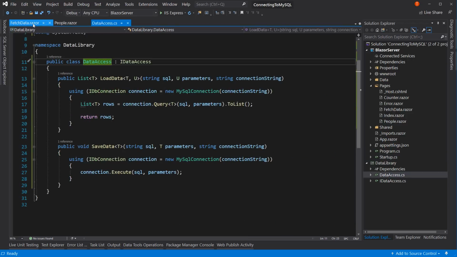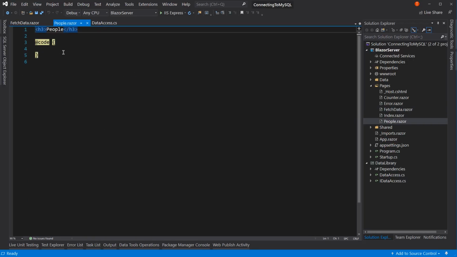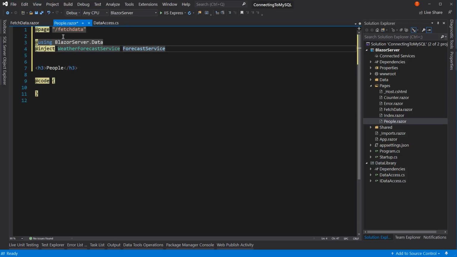So now if we go back to FetchData, let's just copy all three of these lines. So we have a model for our people class. I'm going to come down here and I'll paste them. And we're not going to call this forecasts, we're going to call it people. And we don't need a using for BlazorServer.Data, but we do need one for DataLibrary. Actually nothing after that, just DataLibrary.